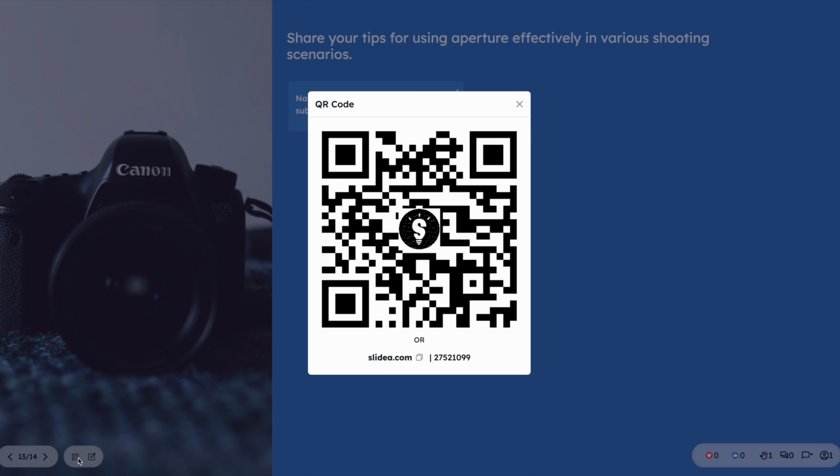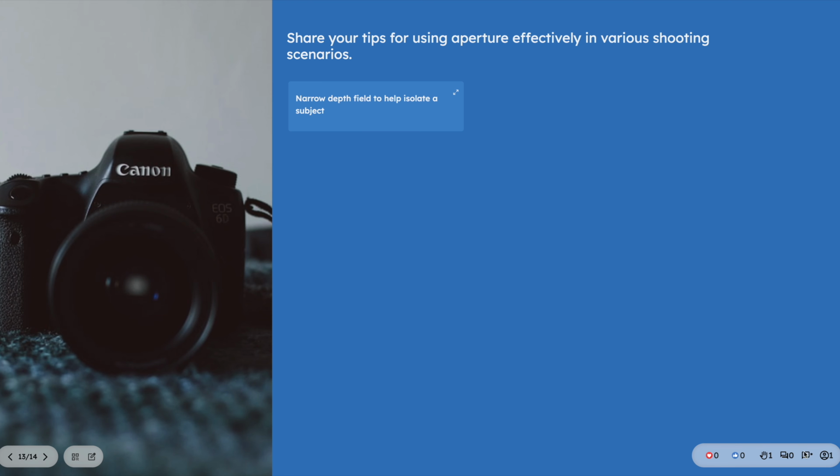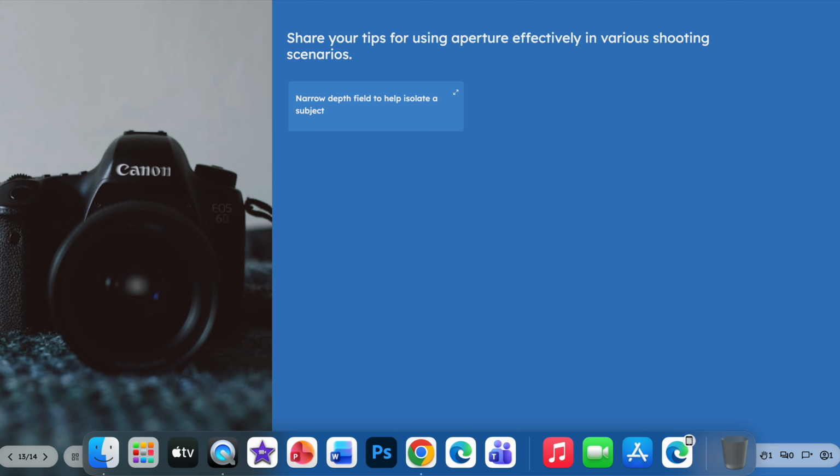Students can then use their mobile phones to join the presentation. So I'm just going to do that. And you can see how many active people down in the bottom right hand corner. You can see the participants that are there.